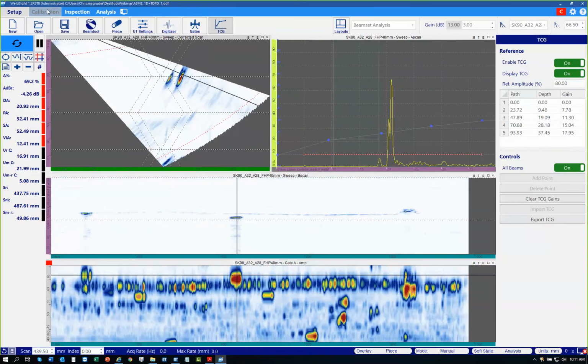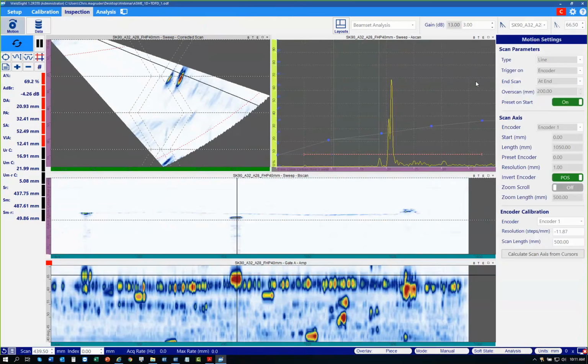The calibration functions in the header, again, have no value of displaying or any function in analysis mode, so they're disabled. Under the inspection tab, we can see the motion settings that were either from the Focus PX or the OmniScan X3. This is a 1,050 millimeter long weld acquired at a 1 millimeter resolution.